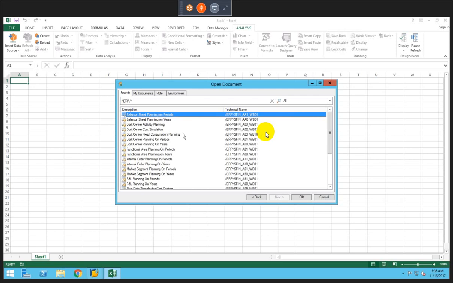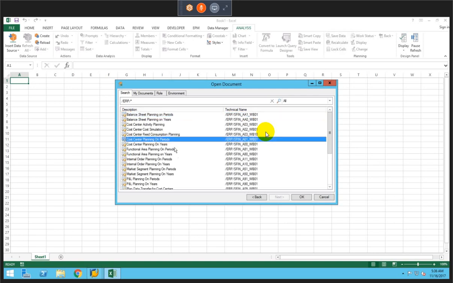All these are documented, so no need to note down. Just concentrate on what I'm teaching. Cost center planning on periods. All these are standard content.